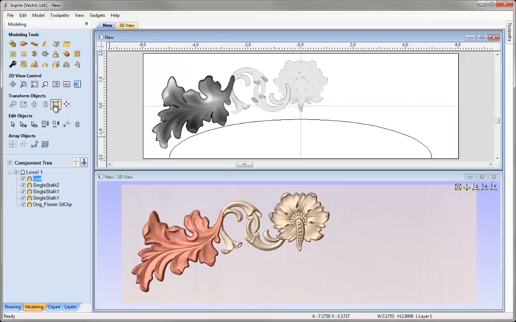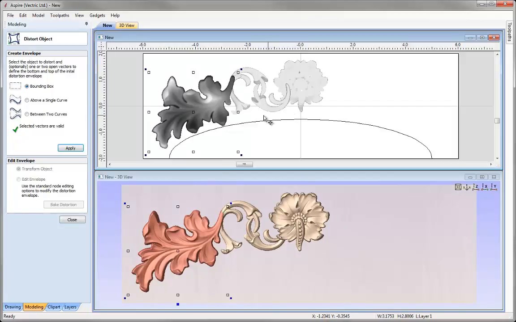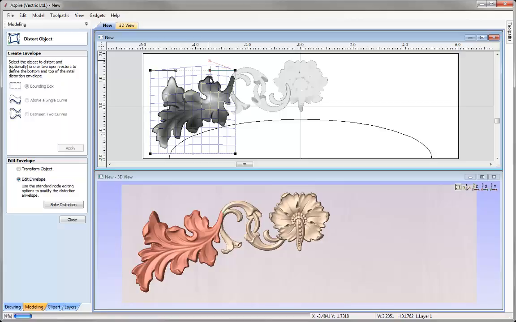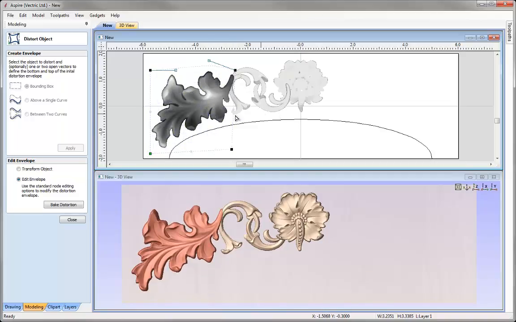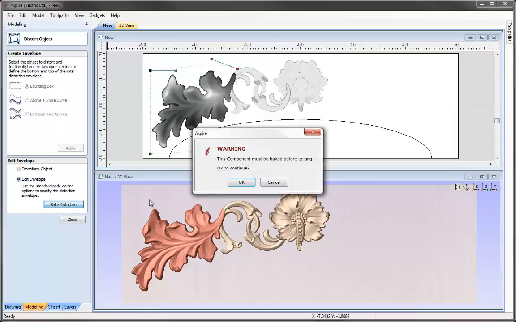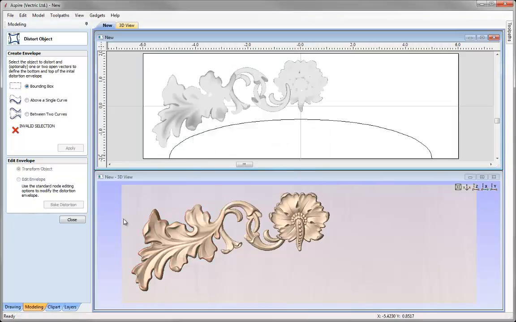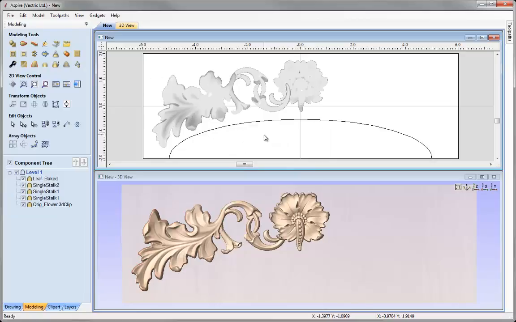So I may want to take that and actually go in and use something like the Distort Selected Objects tool, go to the bounding box option there, change this top bit to a Bezier curve and just stretch that up, and that's going to start to adjust the angle of the stalk, and then we can use the other points here in order to raise that up and get that to flow around that curve a little bit more again, and just drag that across there. So that looks a little bit better now. I can bake the distortion there, it'll tell me the component's going to be baked.